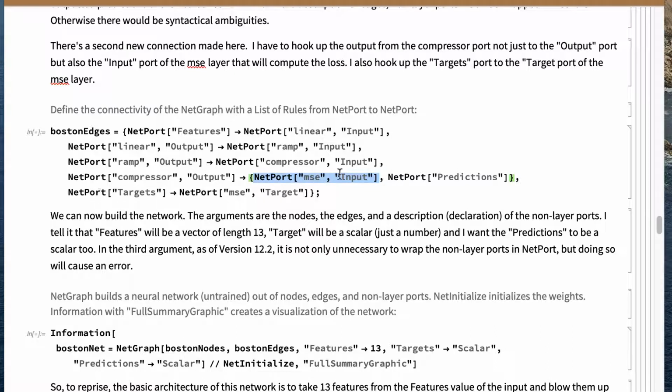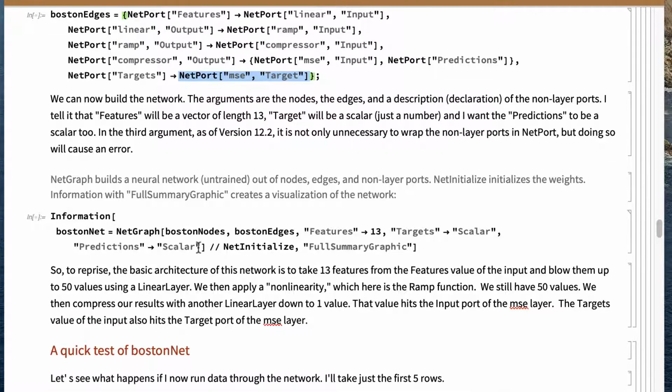And then what else do we need to feed in to the mean squared error layer? It needs to know what the reality is. Where are we getting that from? We're going to get that from a non-layer port called targets. So that non-layer port is fed in to the targets hookup of the MSE mean squared error layer. And now we're ready to build. So, what are the arguments? Here are the Lego blocks. Here are the connectors. And now we just need to explain to the network what form the data is coming in at. It's going to see features.